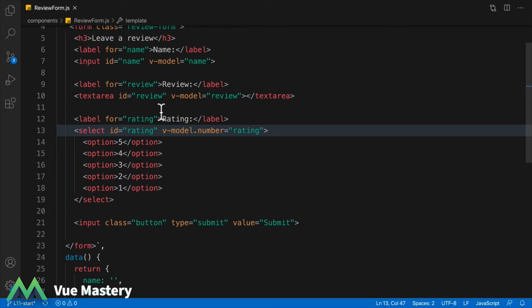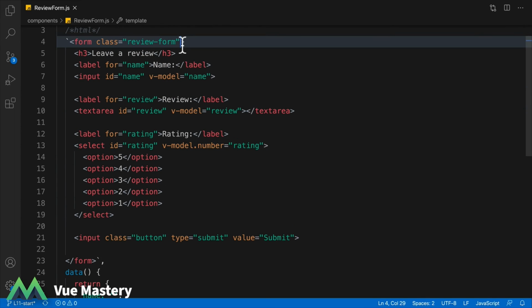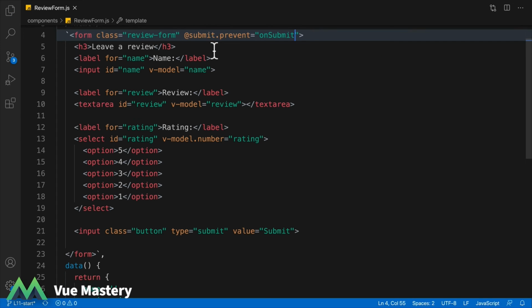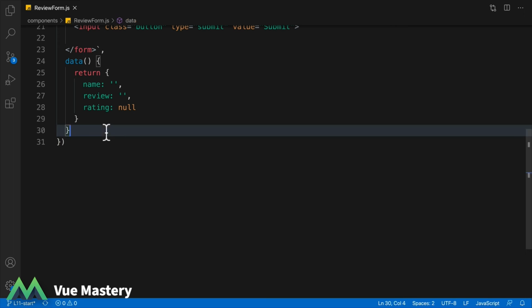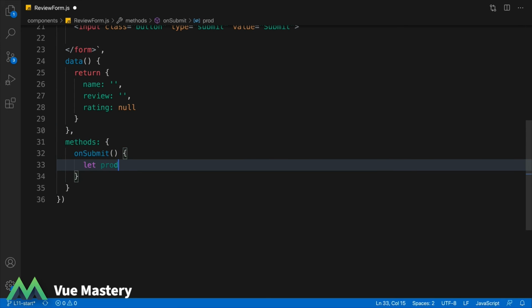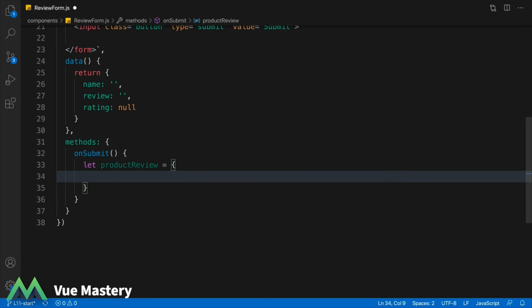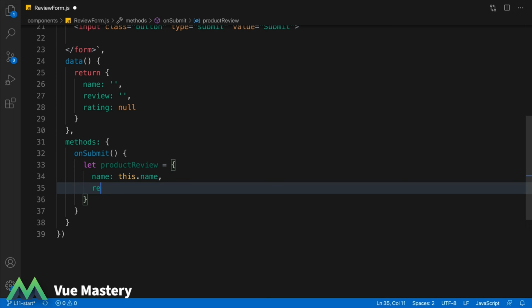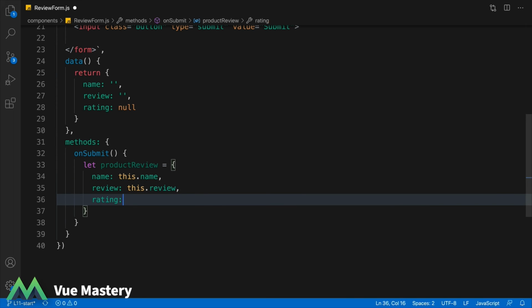In order to submit this form, we'll add a listener up here and say @submit.prevent. This is another modifier which prevents the default browser refresh and will trigger the onSubmit method. Scrolling down here, we'll add that method, and on submit, we'll create a product review object containing name, which equals this.name, review equaling this.review, and rating, which equals this.rating.